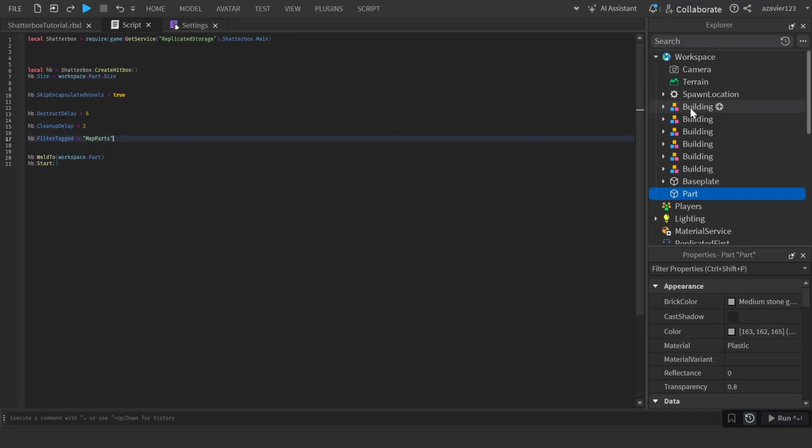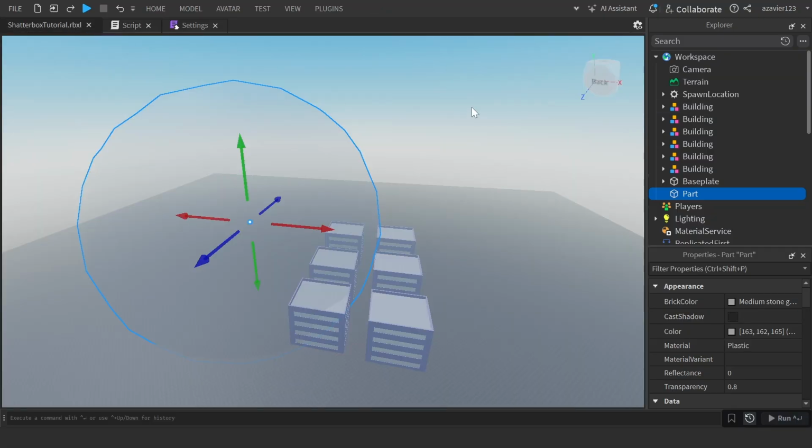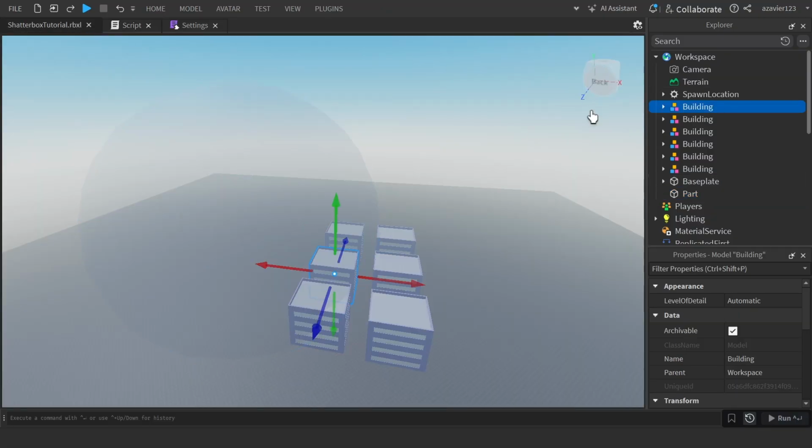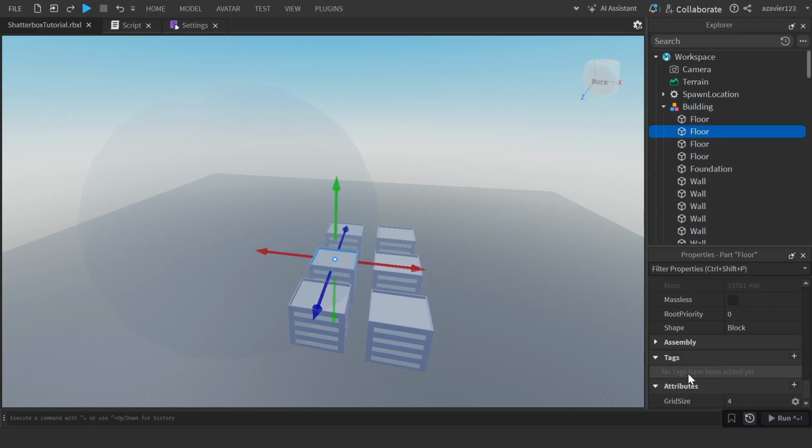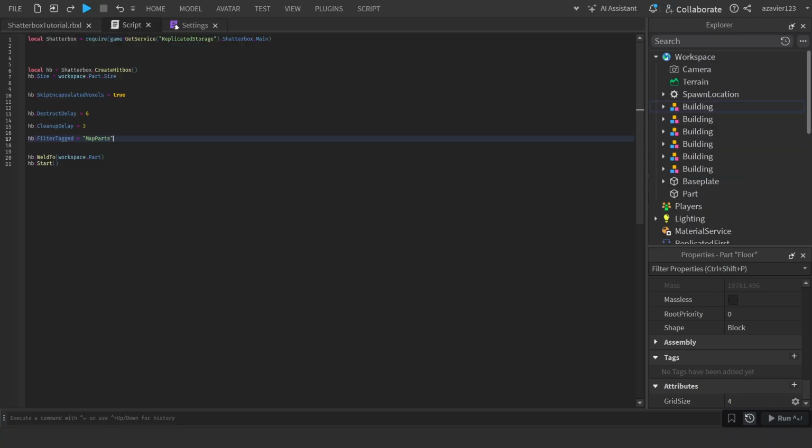And like I said earlier in the tutorial, Shatterbox supports tag inheritance. So when Shatterbox moves one of these parts to the current camera, it inherits them, it will take this tag. So all of these parts in the building, even though they don't right now have the tag map parts, after Shatterbox moves them, they will. So that's good.